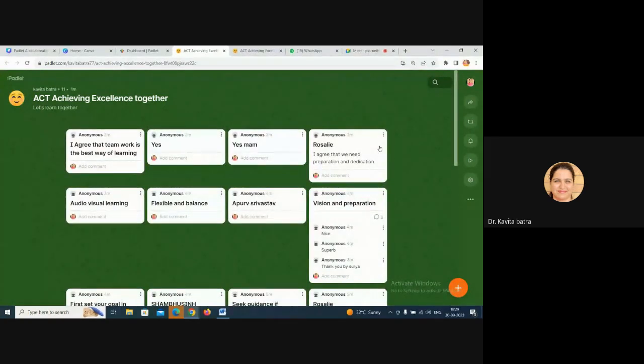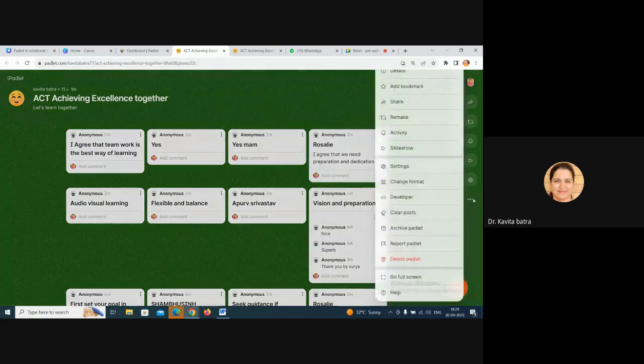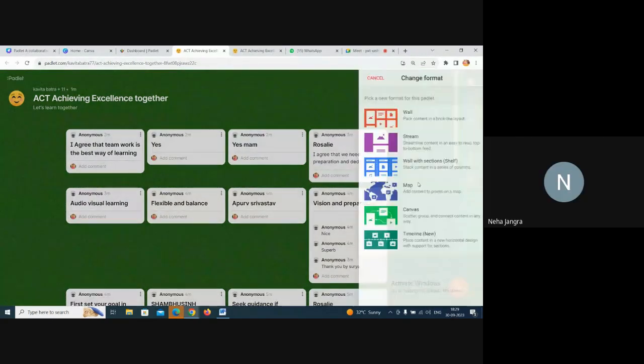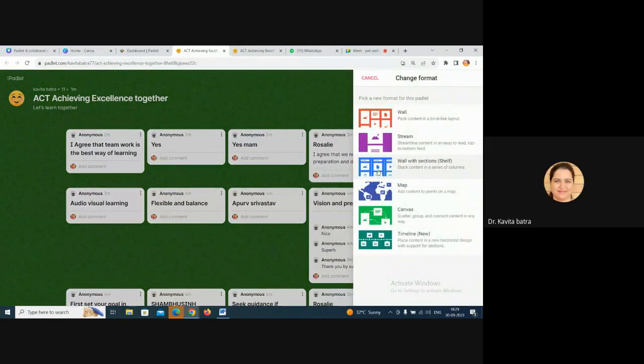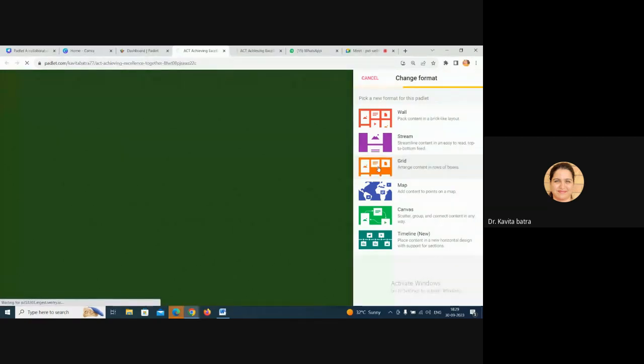Is there any change? Four grids? Format is changed? Yes, ma'am. Let us have a look for shelf.